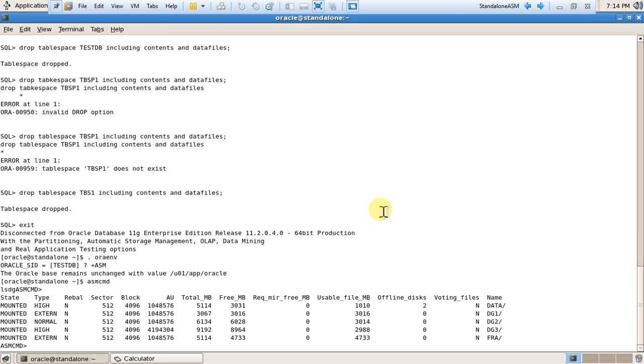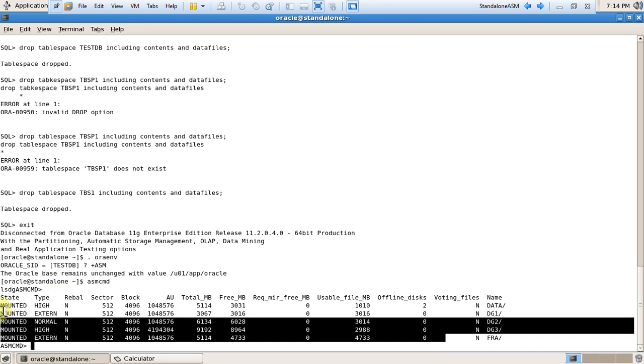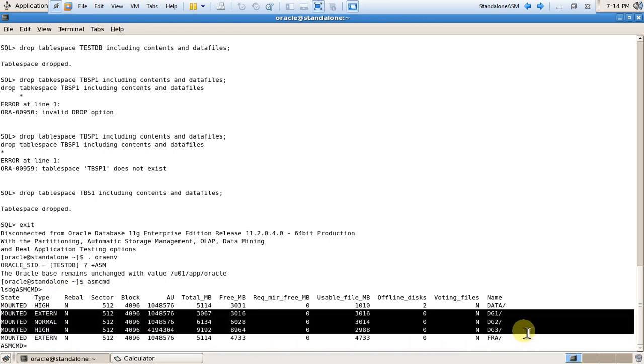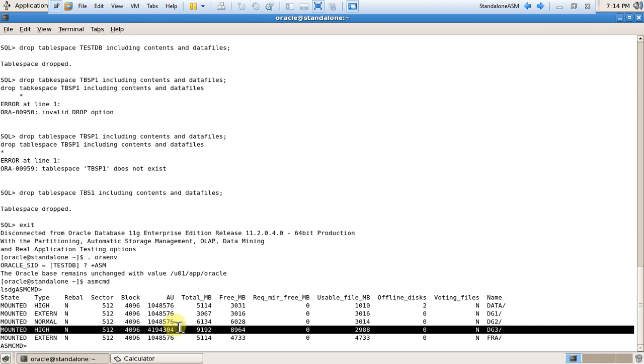In this video, I'll be showing the demo on this free space table. Here you can see that I've created three disk groups: DG1, DG2 and DG3. One of external redundancy, another of type normal, and one of type high redundancy. DG3 has an allocation unit size of 4 MB, whereas the other two have an allocation unit size of 1 MB.